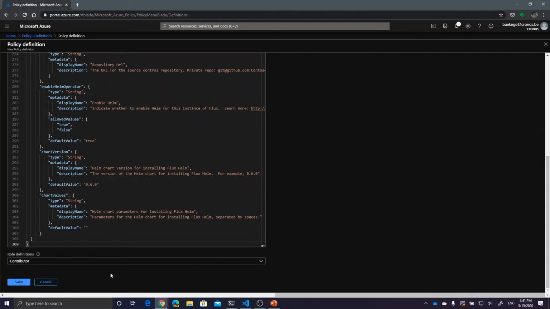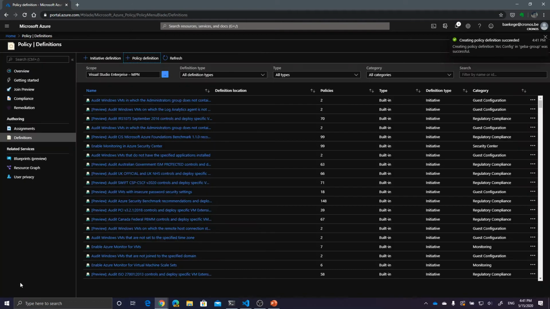This policy will also correct or do something in my cluster. So it will need an account or a role to do so. We're going to define this role here, in this case, as contributor. I'm going to save it. And that means that the policy has been defined.